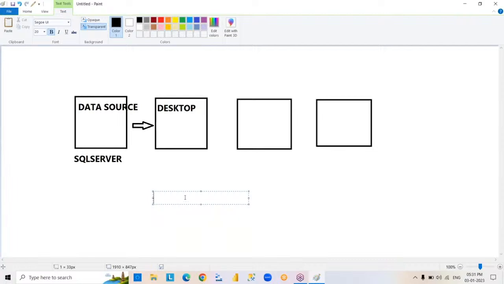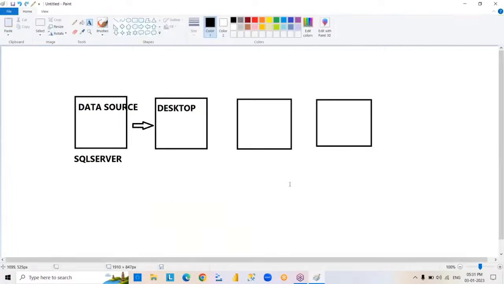So modeling means relationships between tables. Previously, we discussed joins and merge. That is not a relationship. Different tables' data you are going to combine, that's what we did. But now the scenario is different.